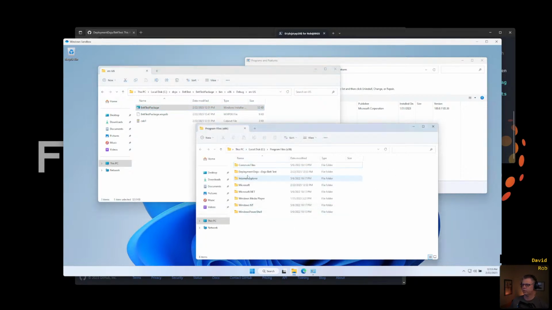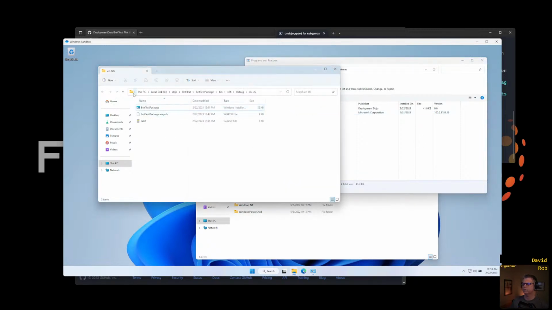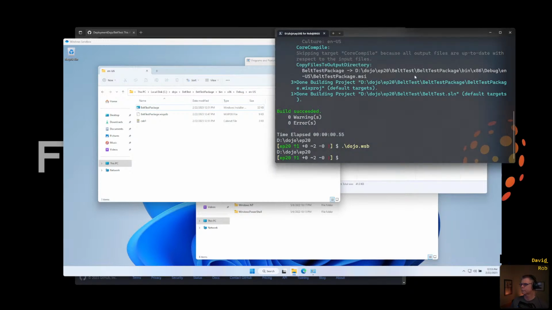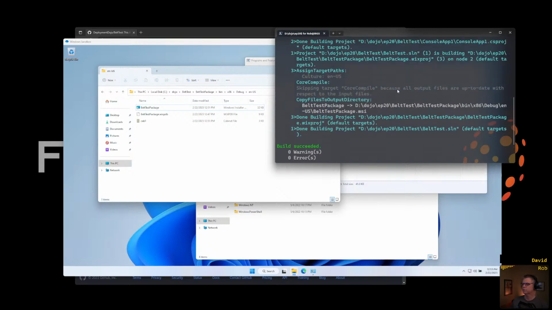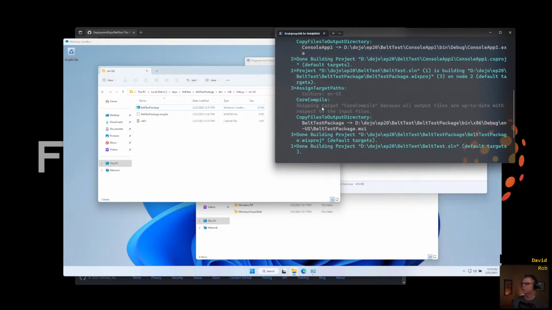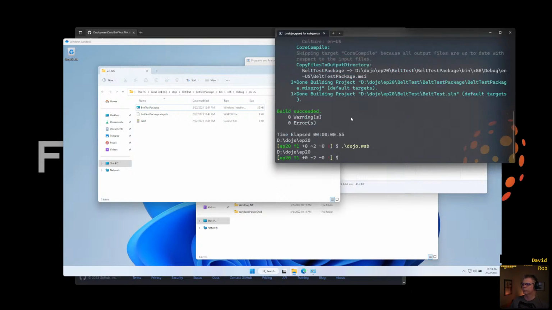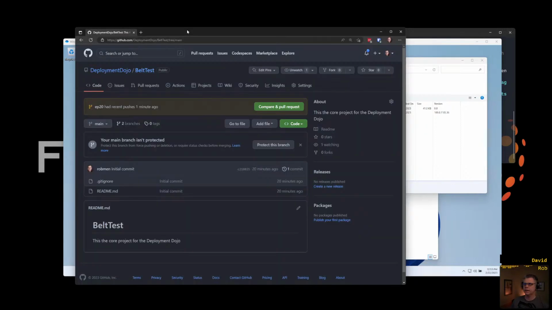There we go. Refresh this. Oh, 0.0. Oh, wait. Why did that do that? I don't know. Let's see. Oh, skipping target core compile because all the output files are up to date with respect to the input files. So since nothing changed, it didn't rebuild. So let's see. How do we want to solve that?